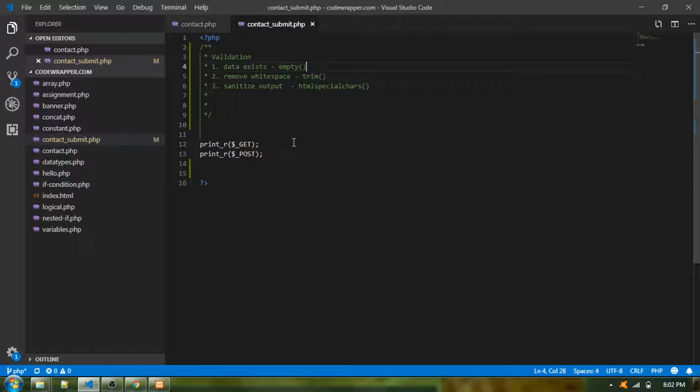So the next thing is, once you do the existence check, then you can do the trim part. That means, when a user submits the form, he may mistakenly or intentionally put in some spaces in front of the text or at the end of the text. So we need to remove those unnecessary spaces and then collect the actual data from the form.